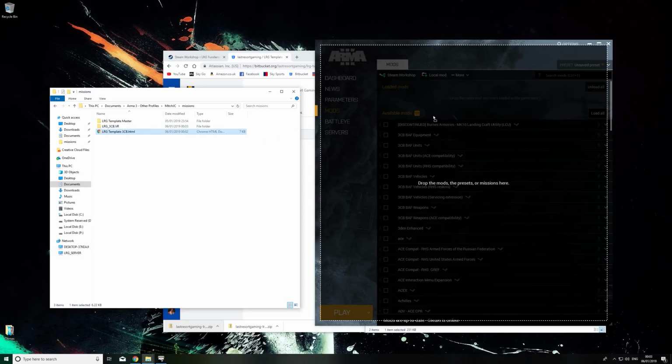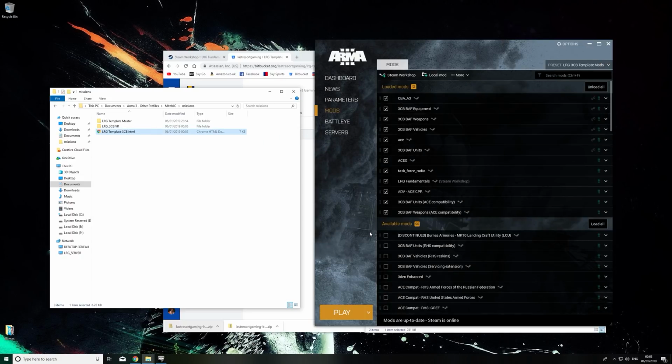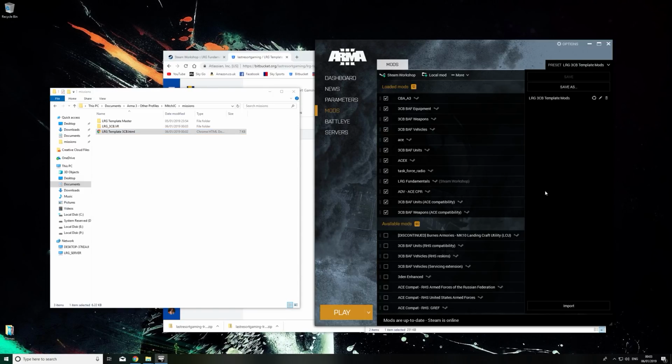Let's get that dragged across into there. So this is the preset, which is a really clever little tool. So what you do is just drag it into your mods list, and it will set up a preset for you. If you haven't got the mods installed, it will install them for you, or give you a little notification saying, would you like to install this mod? And it also creates it up here for you so you can load it again next time.